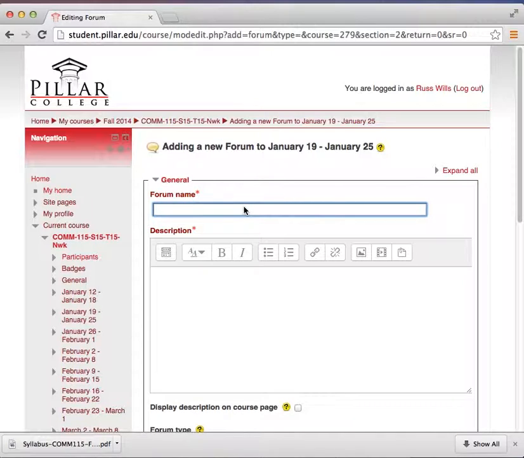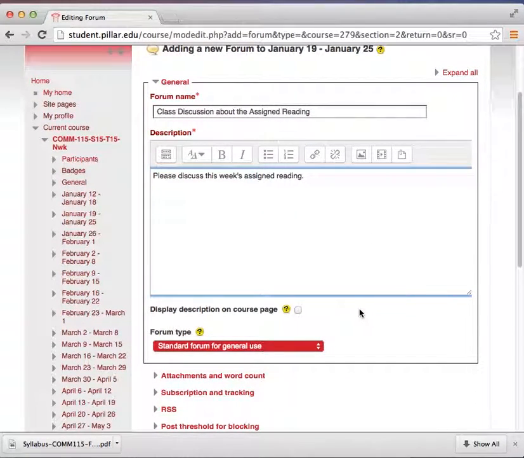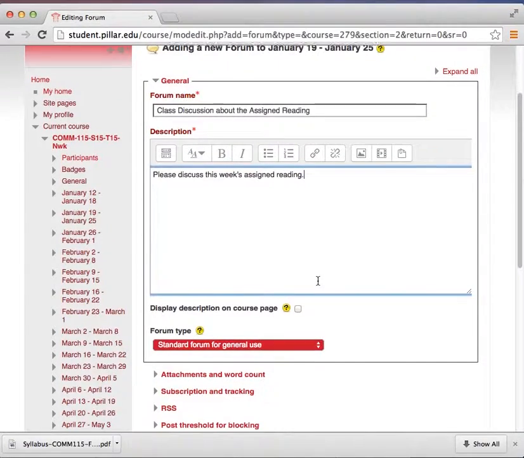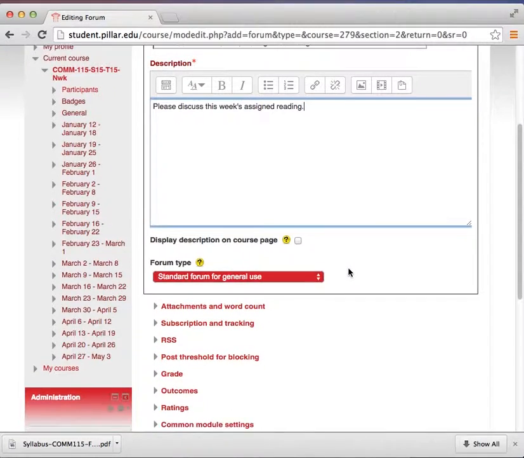So the forum name is class discussion about the assigned reading. The description is, you can give as many details as you need to here. And you can even copy and paste that from your syllabus if you want to. Display the description on the course page is optional. I generally don't, but you have the option to do that.